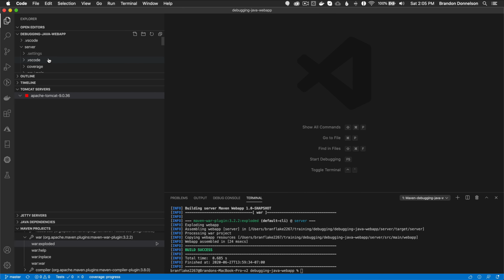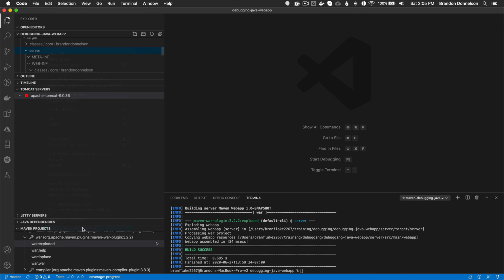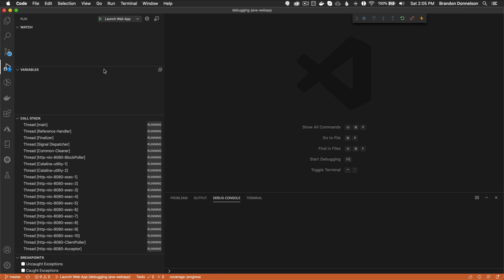The next step is to right click on the server web app within the target directory, because I ran the Maven war exploded and that generated that directory. Then I come down to debug on Tomcat server. Great, it started up the Tomcat server and now I'm ready to debug.